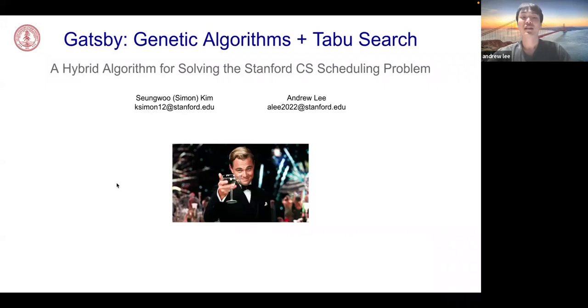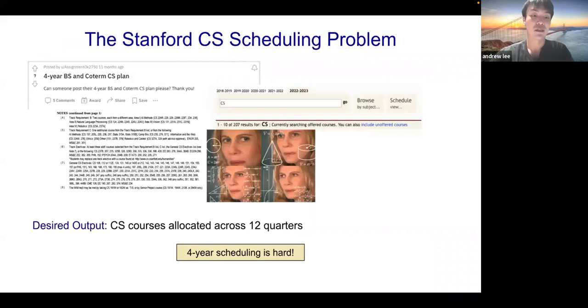Simon and Andrew, and for our CS221 final project, we created Gatsby, which is a program that produces course schedules for students using genetic algorithm and Tabu search. So let's dive straight into it. The problem we want to solve is to create a four-year plan for CS majors of any specialization track.